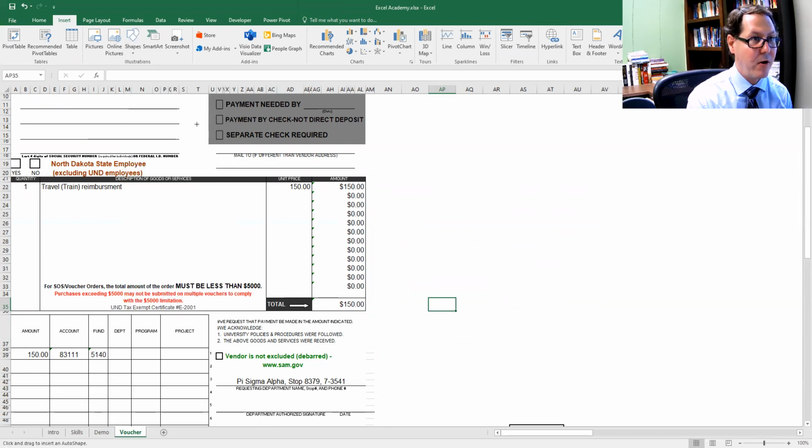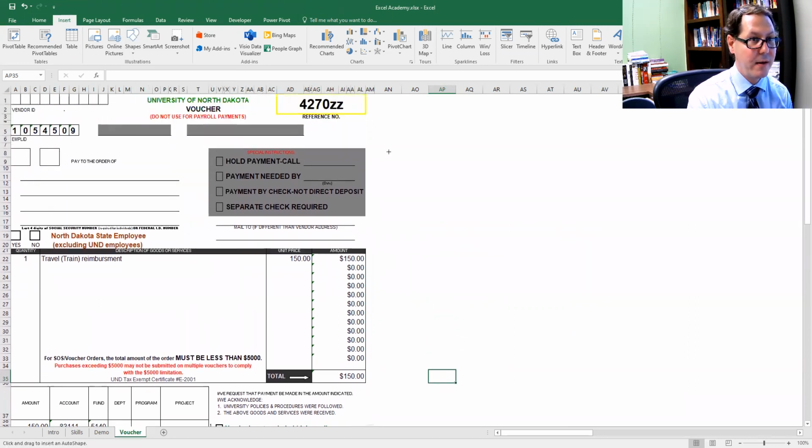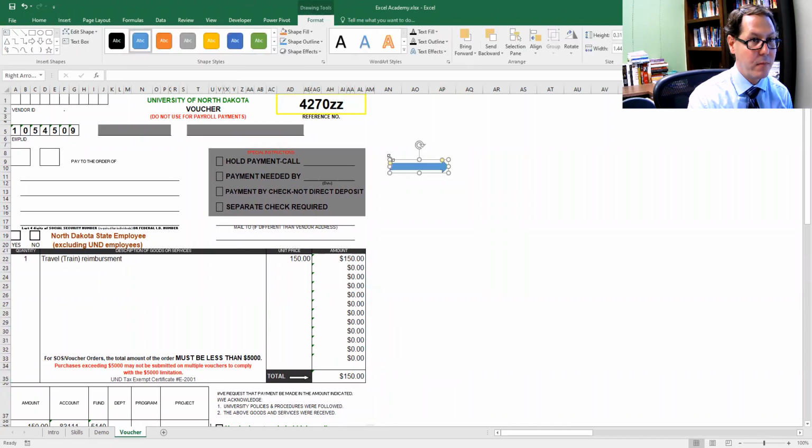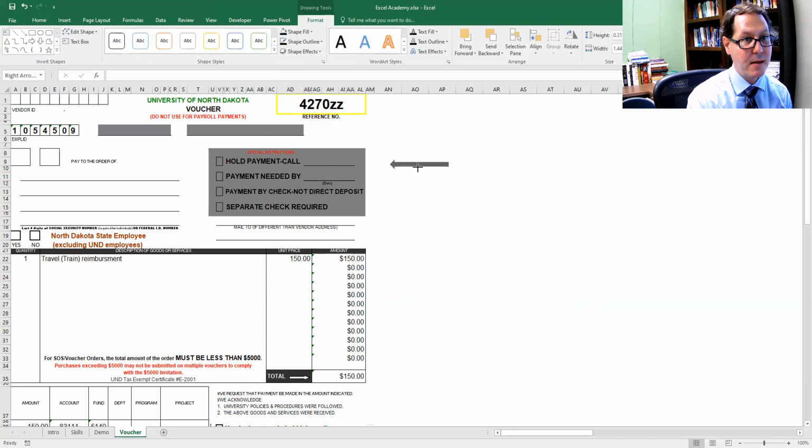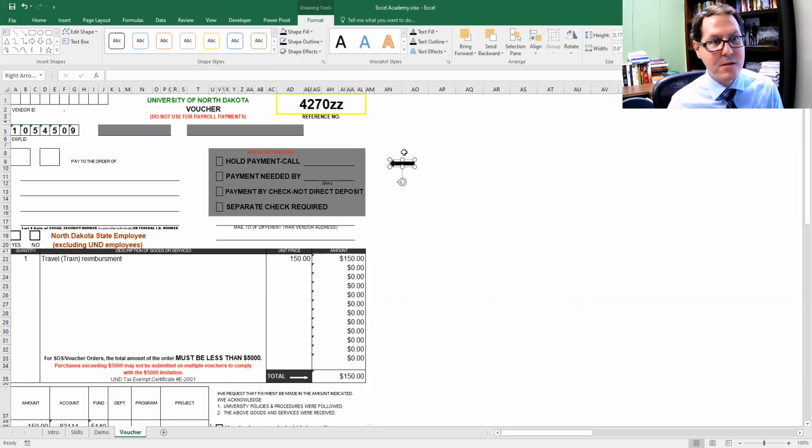I can insert an arrow and I can just draw it into here. I can rotate that around, say, don't forget to fill this out. I can change the color on that with shape fill. I'll make that one black as well. I'll change the outline. I can do no outline, or I can make it the same color. And I can resize a little bit to make it match that other arrow a little bit closer, right? So again, you can just add different elements to your forms to try to highlight different things.